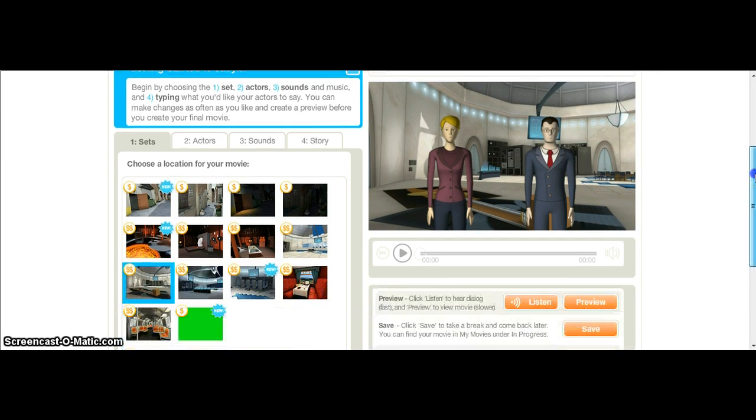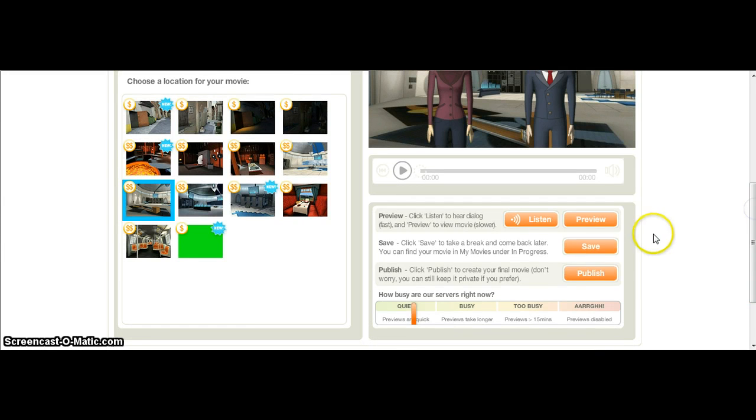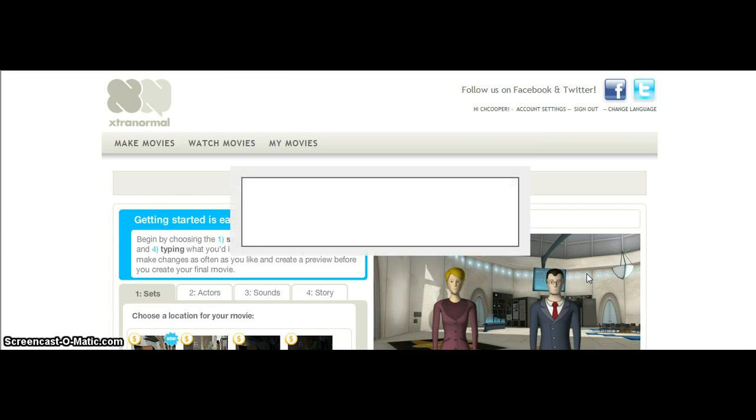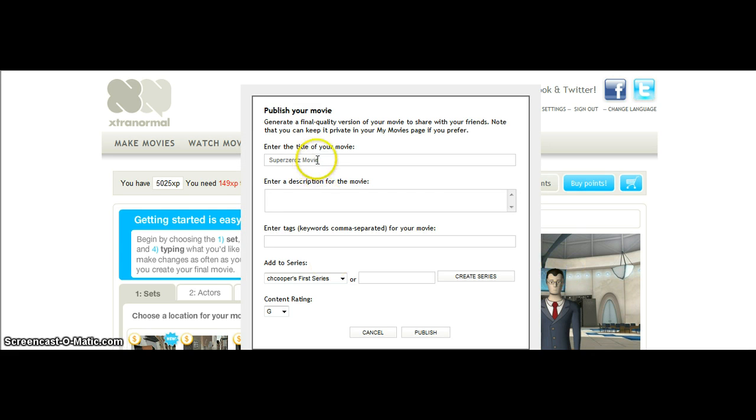Now, I am pretty much finished, so I want to now publish it. So I'm going to click on the publish button, and I'm just going to call it CSP Extra Normal.